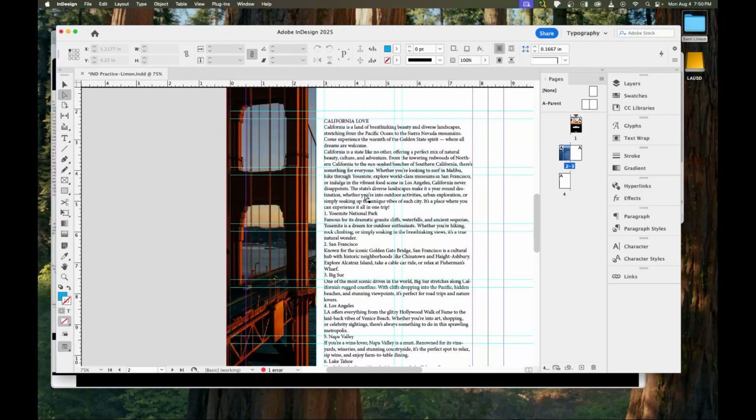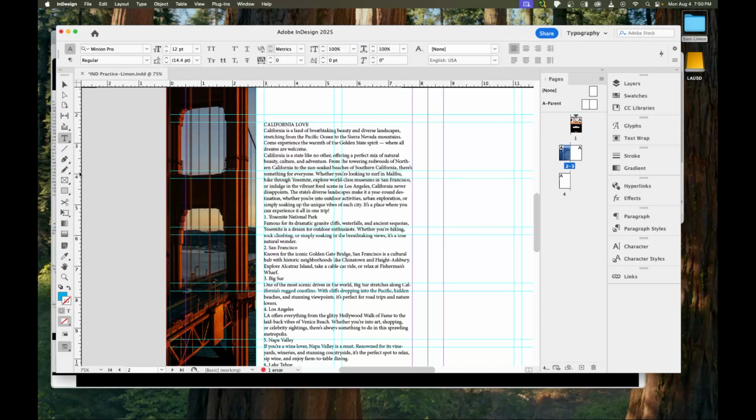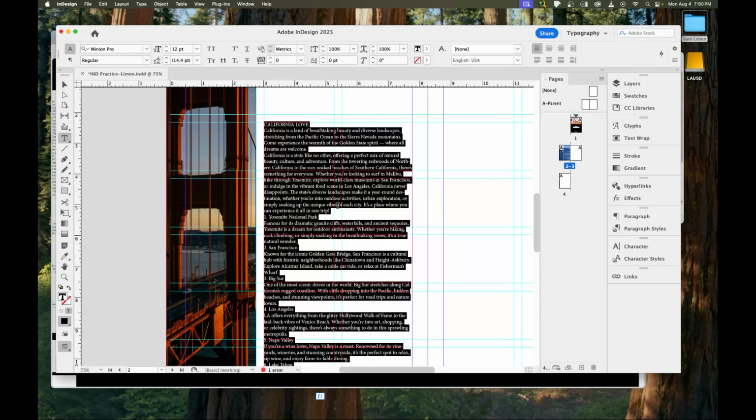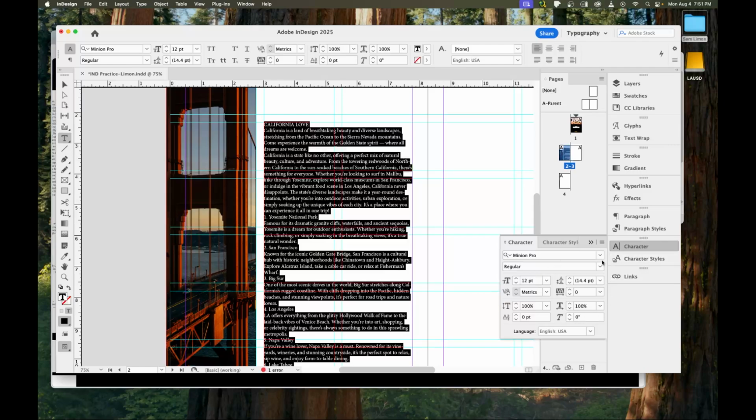I'm going to zoom in a little bit and click on our type tool and put our cursor anywhere within the text. Then we can do Command A to select everything. Now we want to change the font, the leading, font size, etc. So again, different options. We have our control panel, our paragraph panel with some options there, and our character panel with some options here.